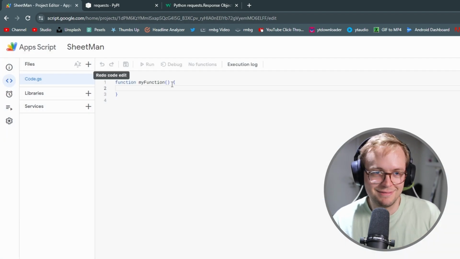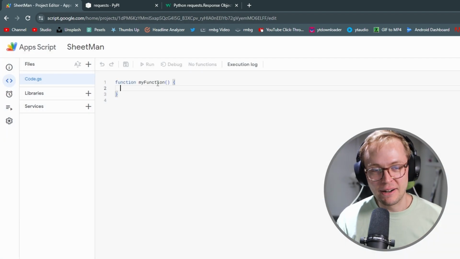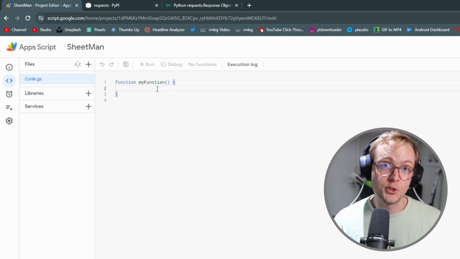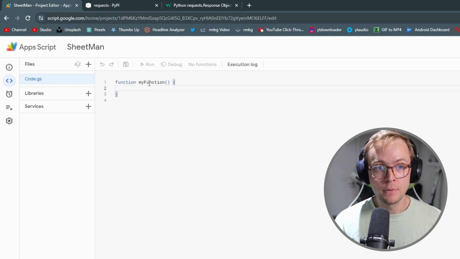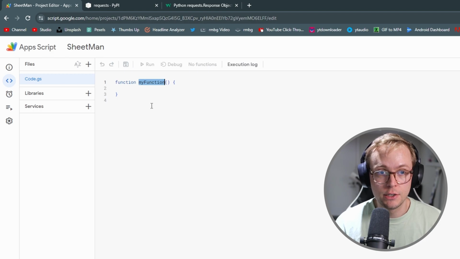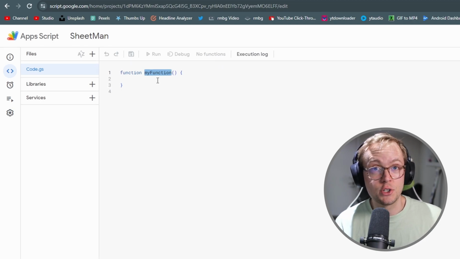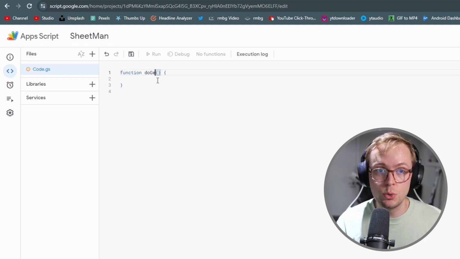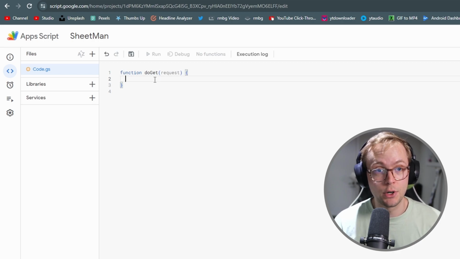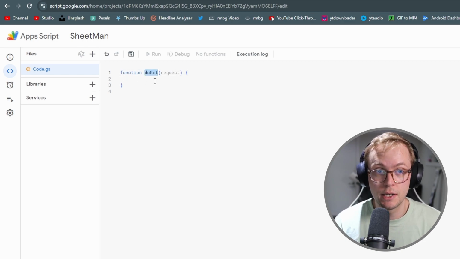All right, so in order to actually interface with this, in order to call this using an HTTP request, which we want to do, we have to update the function because the function by default is just called myFunction. What we want it to actually be called is doGet. I know it's a bit of a weird function name, but we're going to call it doGet and we're going to add in a request because we're sending an HTTP request. If we wanted to send a post request, we would just make it doPost.